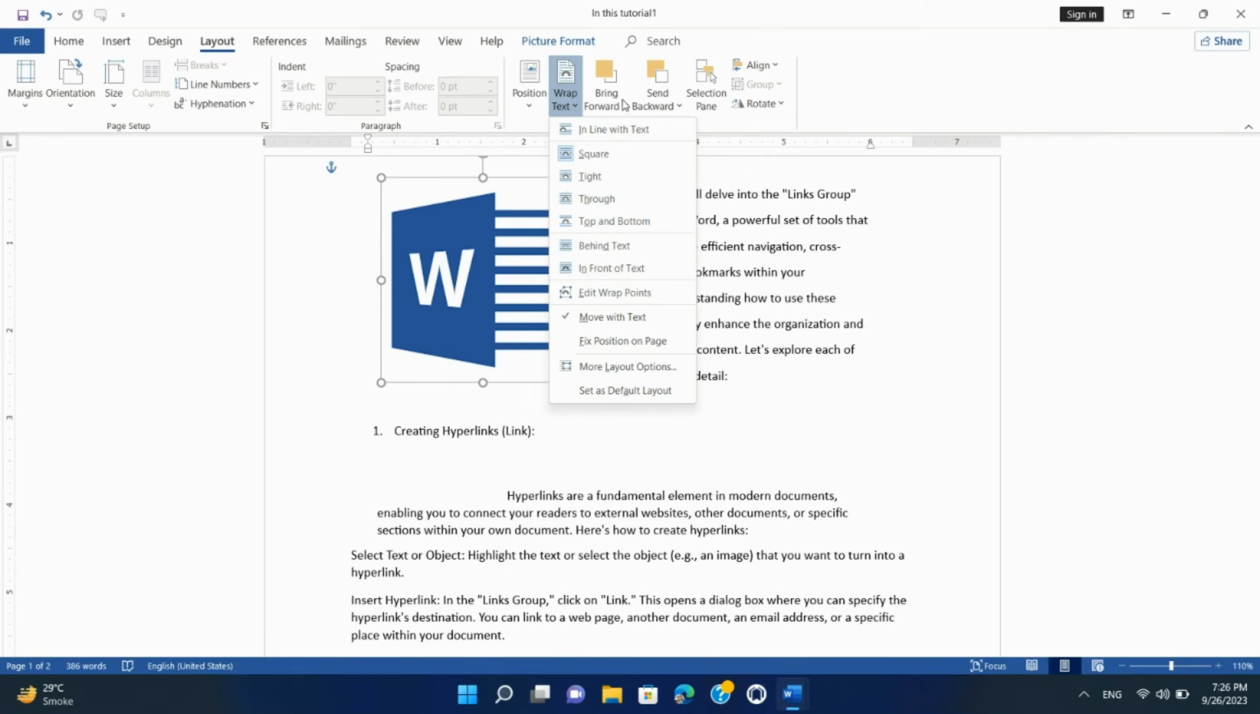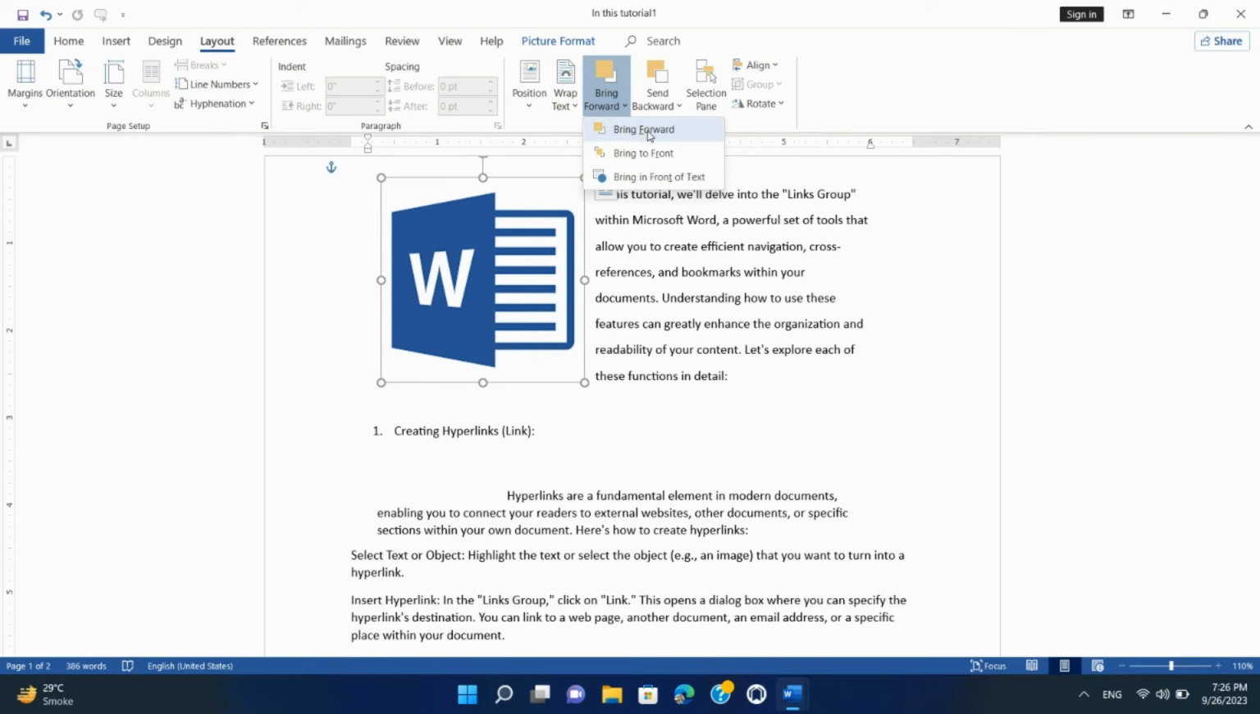3. Bring forward and send backward. These options are used to change the stacking order of objects on the page. Bring forward moves an object one layer forward, while send backward moves it one layer backward. To change the order, A. Select the object you want to reorder. B. In the Arrange group, click either Bring Forward or Send Backward to adjust the stacking order.